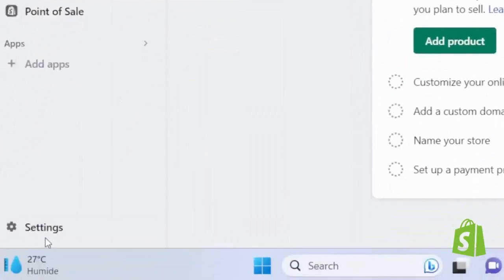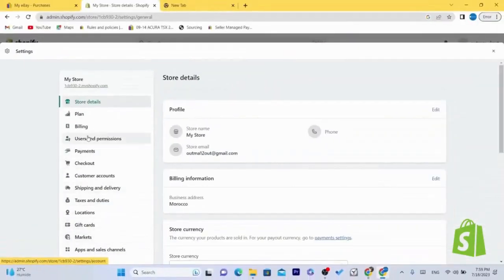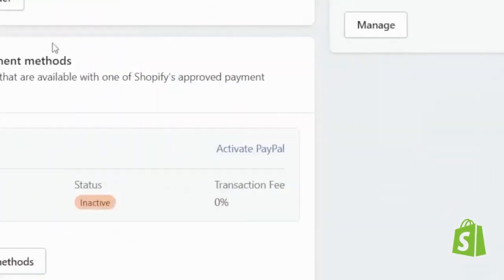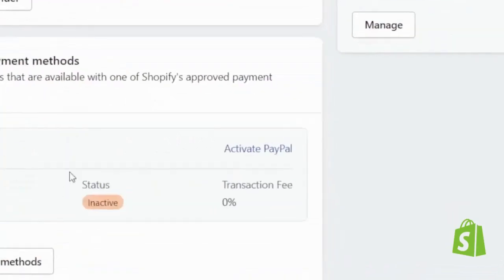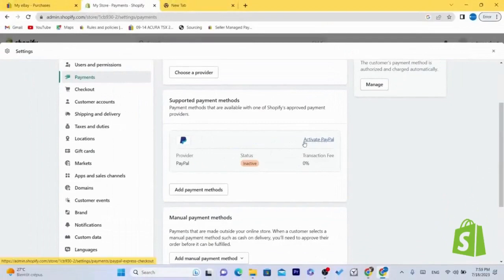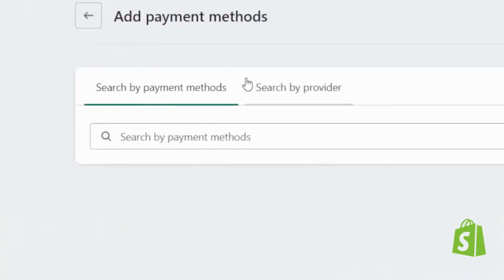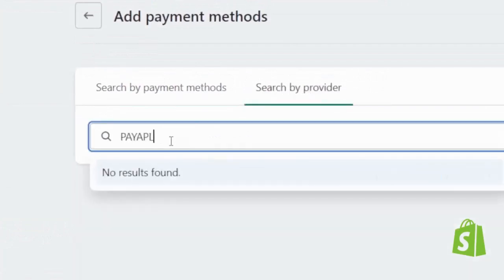So after you have a business account on PayPal, what you need to do next is click on settings at the very bottom left, then click on payments. By default I can see PayPal here, and as you can see its state is inactive. It's asking me to activate PayPal, but if you don't see PayPal here, you want to click on add payment methods, click on search by provider, and search here for PayPal.